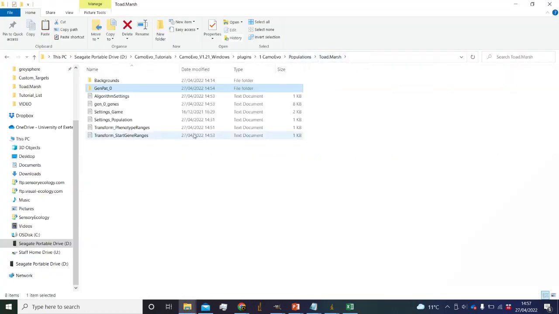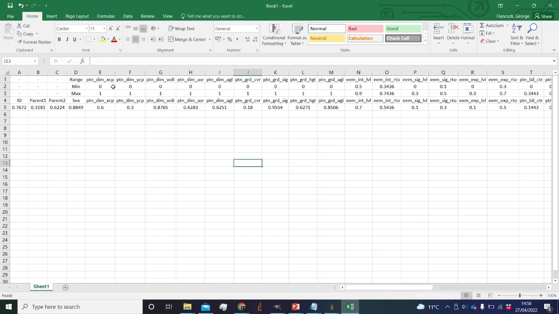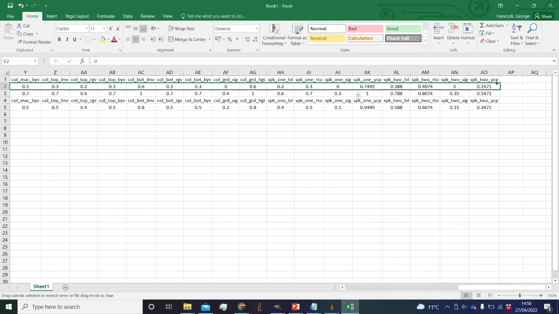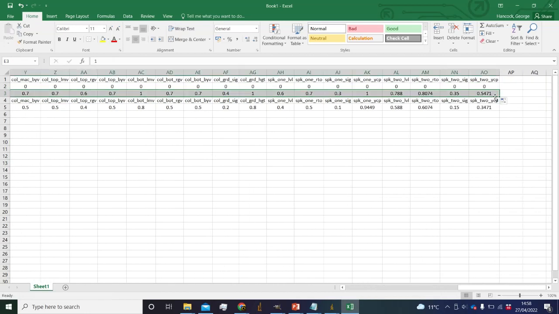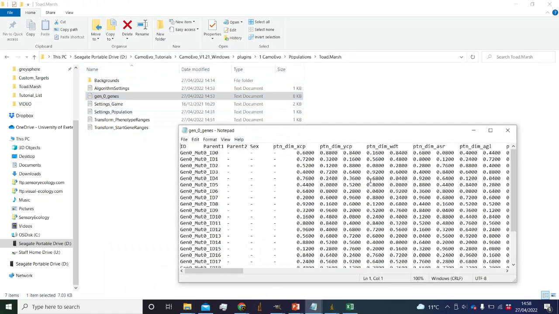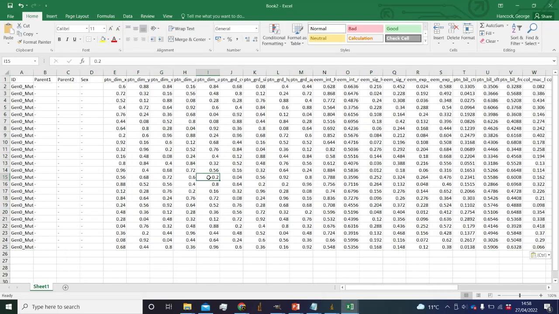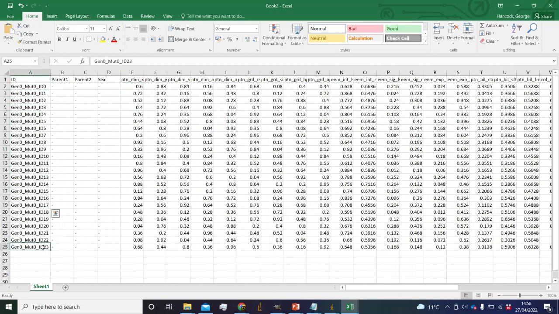However, let's say, rather than using the changes to starting genes, we want to make an entirely custom starting population. Well, to do that, simply reset the start gene values so they can all be between 0 and 1. Delete whatever population has already been made, but keep the Gen 0 genes template. We're going to copy this template to Excel, and what you can do is replace all of these values, and you can add in additional individuals, providing that they have their own unique ID tag following this system here.